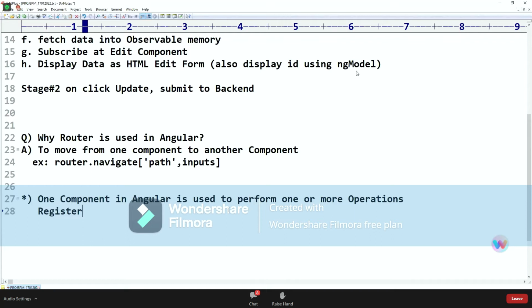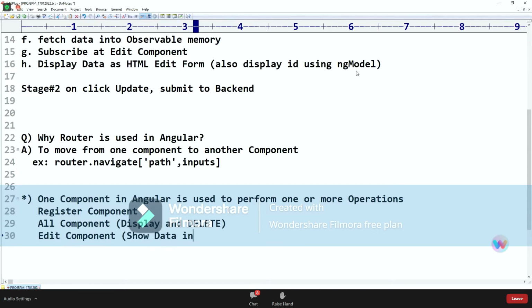Register component. All component, we have done display and delete. Edit component: show data in edit form and update. HTML form. Register, like we have the requirement. One component, one purpose. Okay.